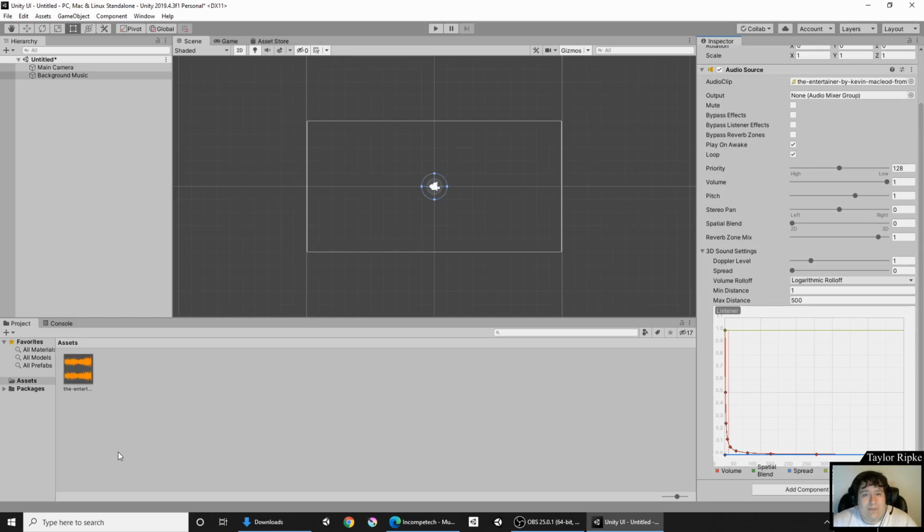For example, let's say you have a campfire, and as you start approaching the campfire, you start to hear the crackling of the fire. It gets louder and louder as you get closer to it. That's what 3D sound settings is essentially doing. Right now we're in a 2D environment, so we're not really using this too much. You can actually see here with the spatial blend, we have it on the 2D marker. If we wanted to use the 3D sound, we would drag this all the way to the 3D.